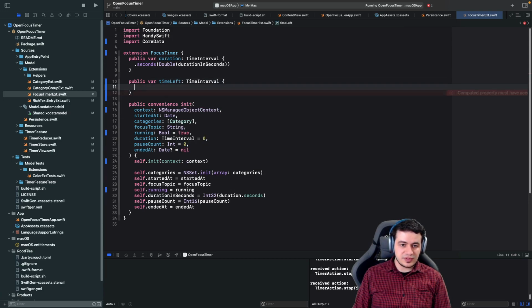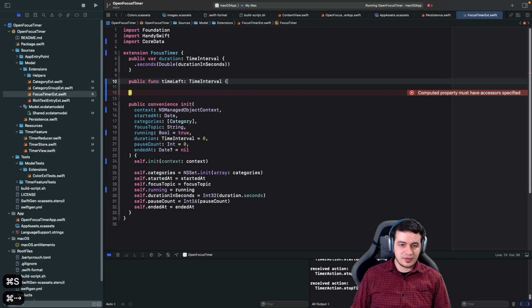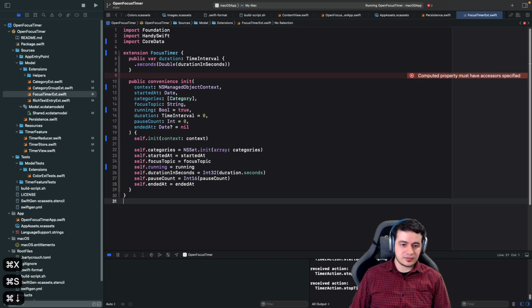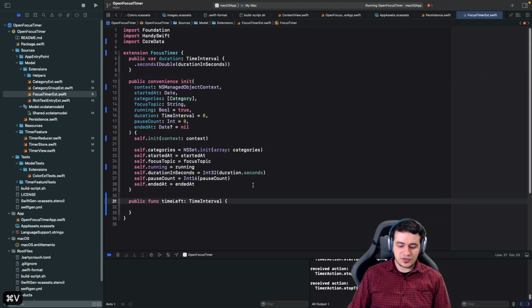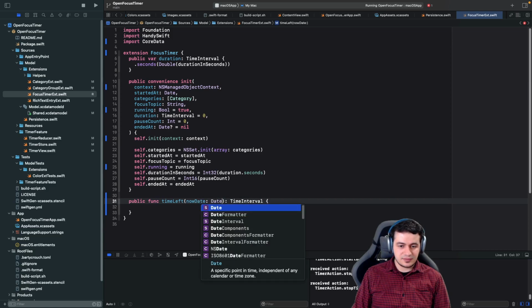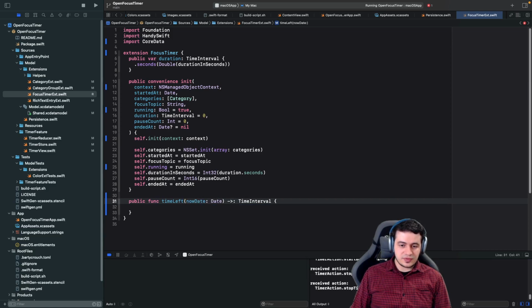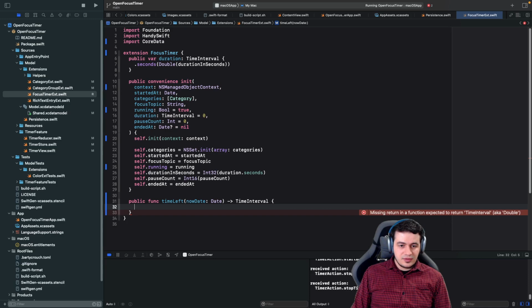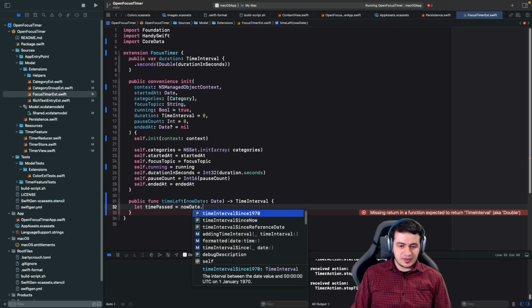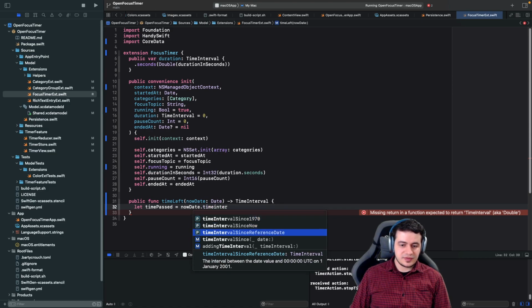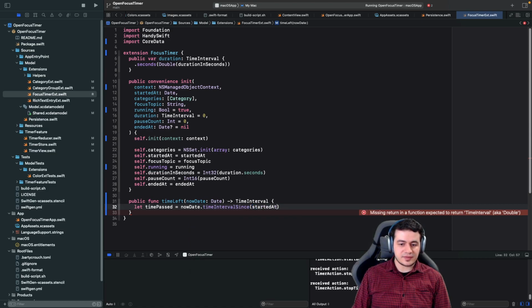So if we know the started date, and actually it depends on the current date, and we want to make it testable, so we're going to actually turn this into a function. Move it also down. So we're making this a function which gets the now date and returns a time interval. So now we can say let time passed. The time passed until the now date is basically now date, time interval since start date. It started at.